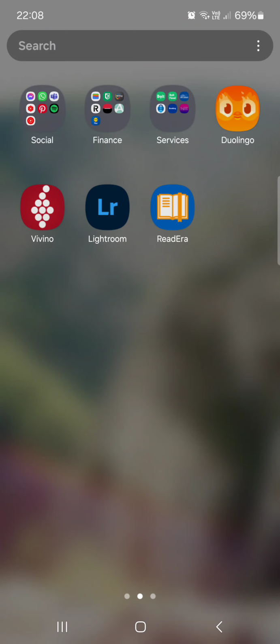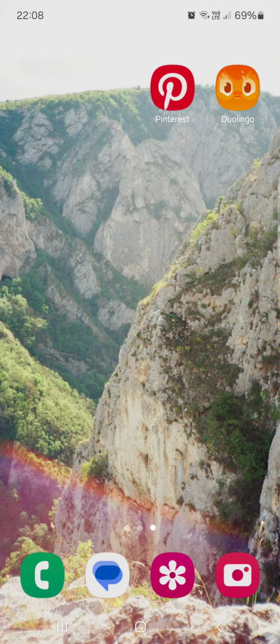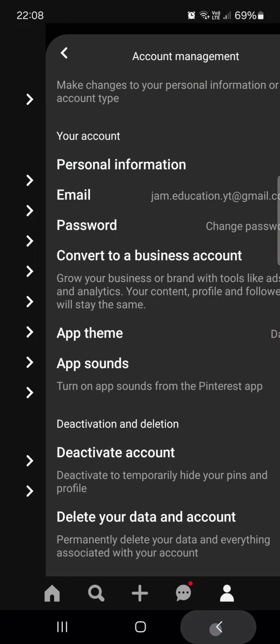Hello guys, in this video I'm going to show you how to turn off app sounds in the Pinterest app. First we have to open up the app.